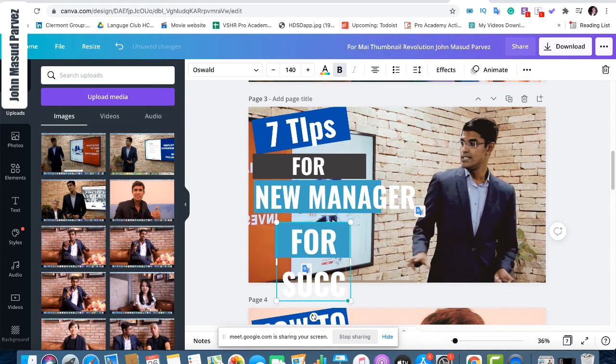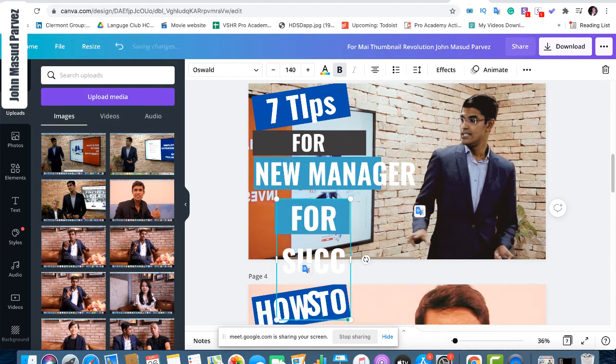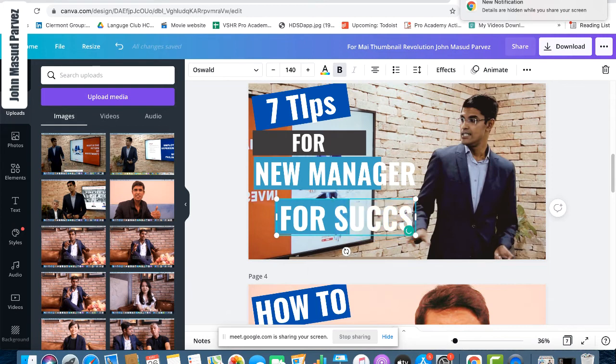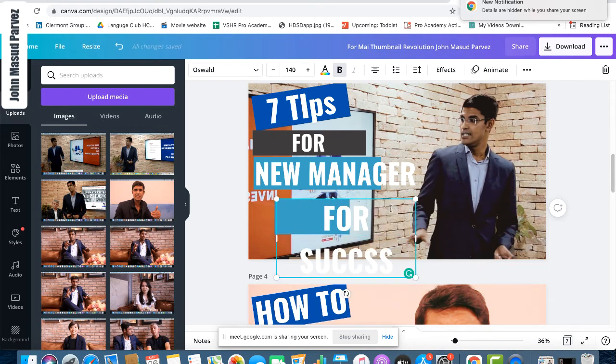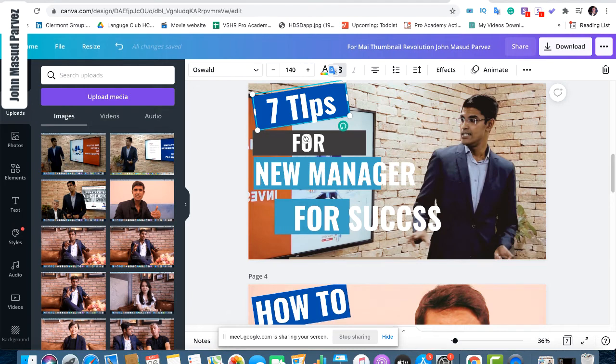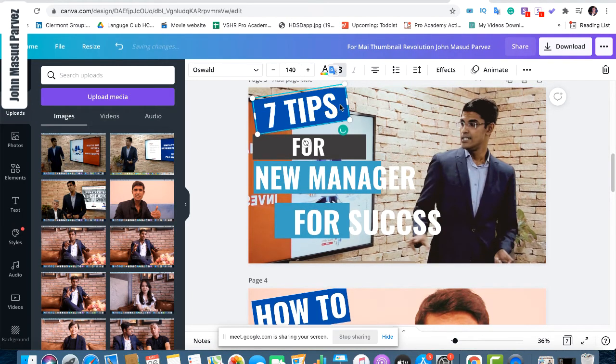4 success example. You basically can stretch it up for CCC. So now it's a little bit messy right now, right? Because it's pretty big and so on. And here I have just made a mess. I should have done it in caps lock, which I did not. So now I just fix it. 7 tips for new managers. So now it looks a bit messy.